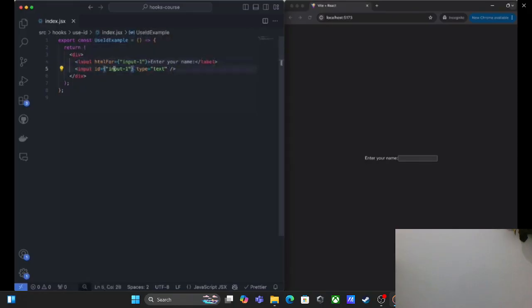And this is very common by doing something like this, where you set an ID to an input, and then you set an htmlFor to a label that links to this input. In this case over here, we have a name label and the specific input that would take the value for the name, right? Now, what does the useId hook help us with?